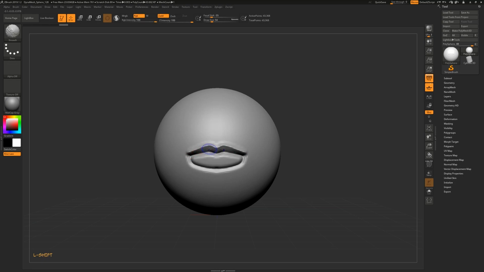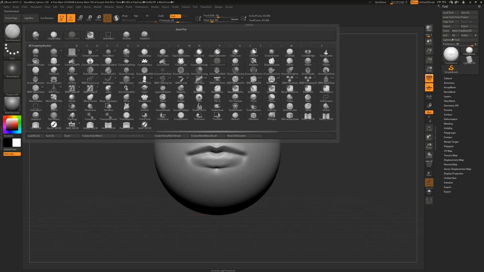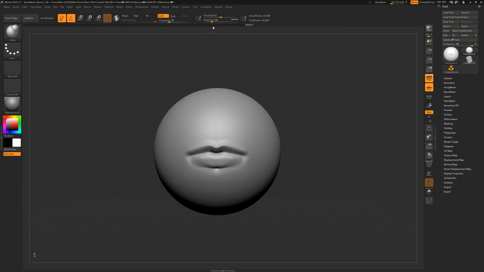After that I just smooth out everything, while I keep this area untouched, so I try to be careful not to smooth that part. And I'm gonna add a chin just for the sake of this tutorial, so I'm gonna use Inflate and quickly draw one here.